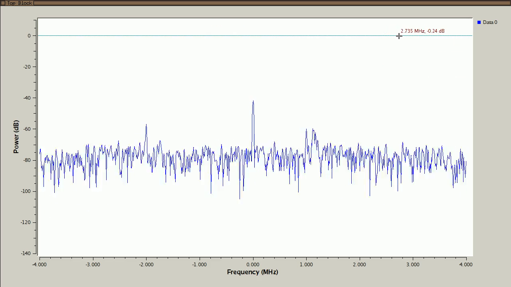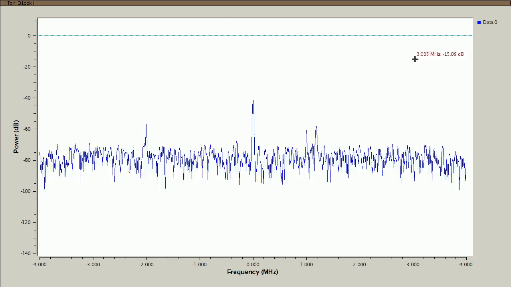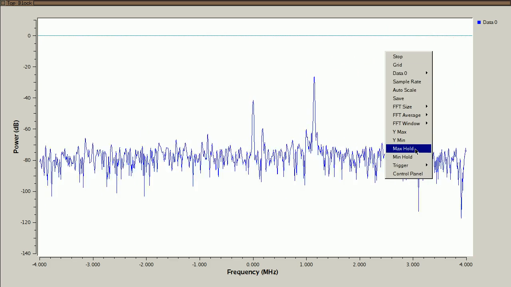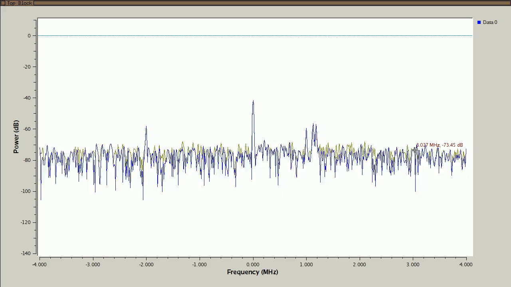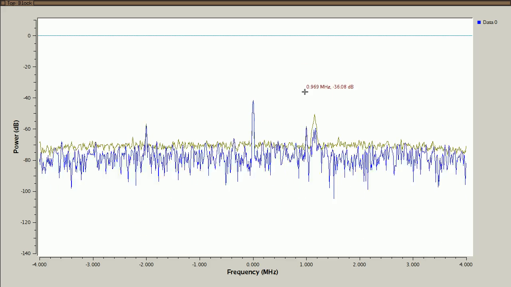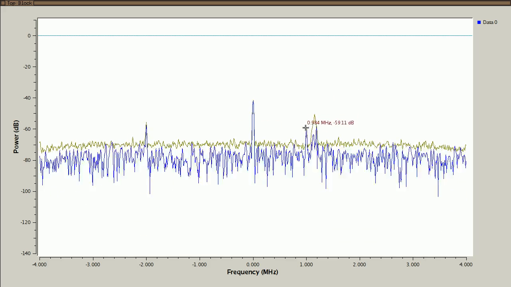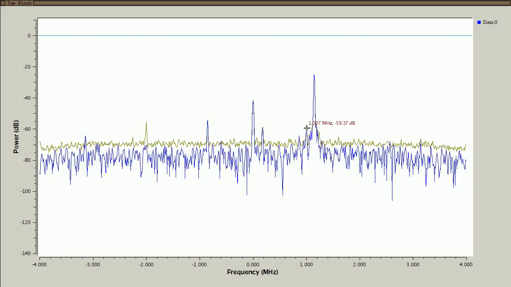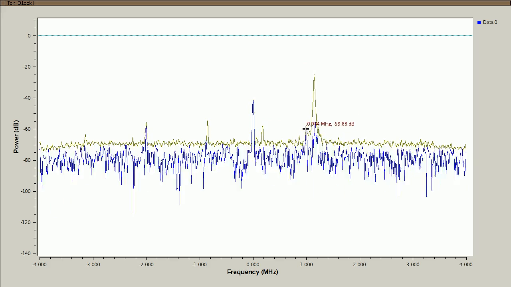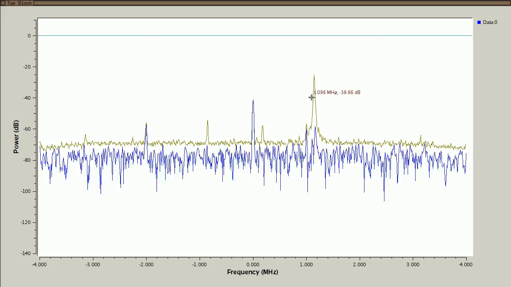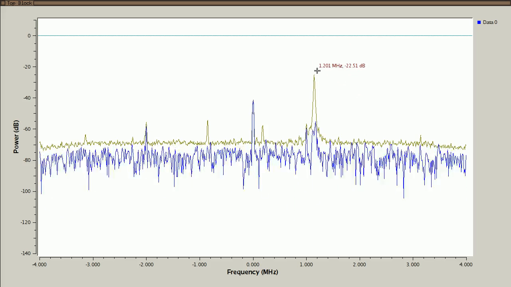Now things look a little bit cleaner. Do you see how we are in fact transmitting, if I use my max hold here, we are in fact transmitting that DC offset just a little bit, but it's very weak. And then we transmit a much stronger signal.